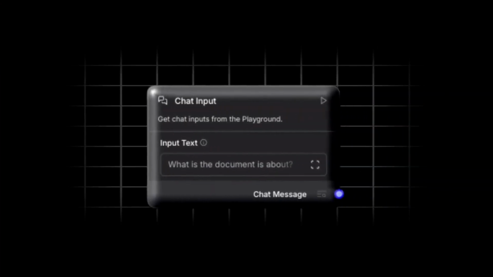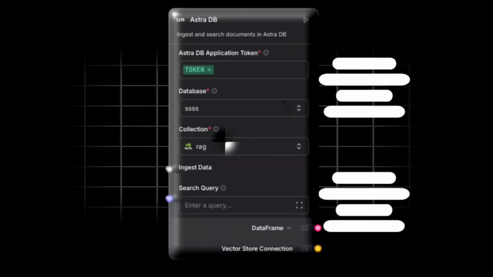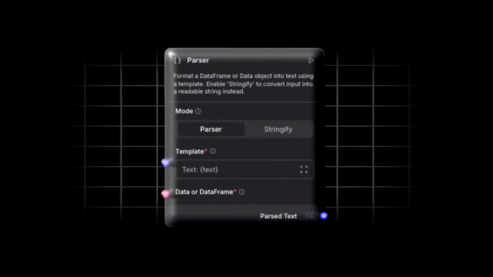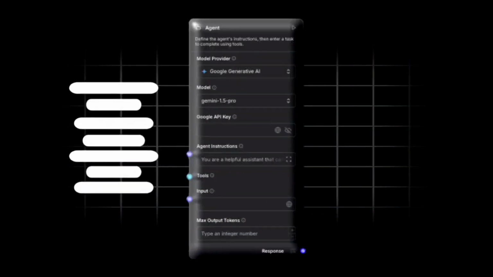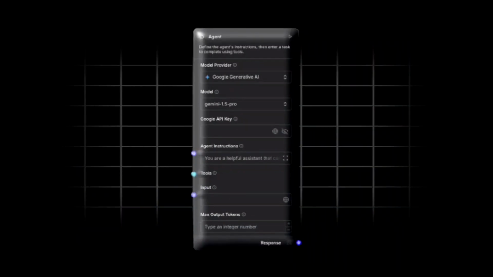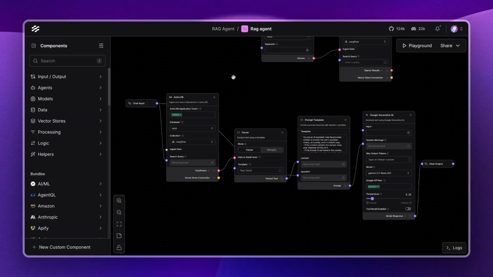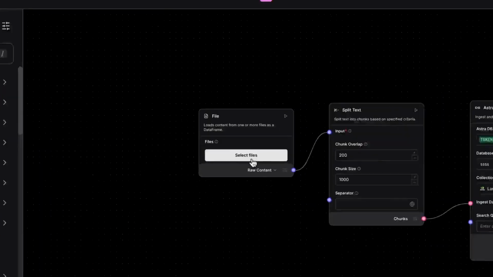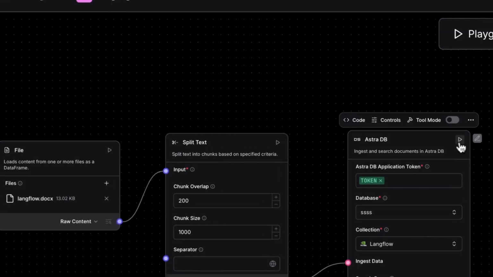Here is what happens in this flow. When you type a question in the chat input, the Astra DB retrieves the relevant chunks from the collection we created. Then the parser combines those chunks and passes them on. The prompt tells the LLM exactly how to use that context to answer. Then the LLM generates a clear response, which is displayed in the chat output. So we'll upload a file about Langflow using the file component, and then hit the start icon on the Astra component.